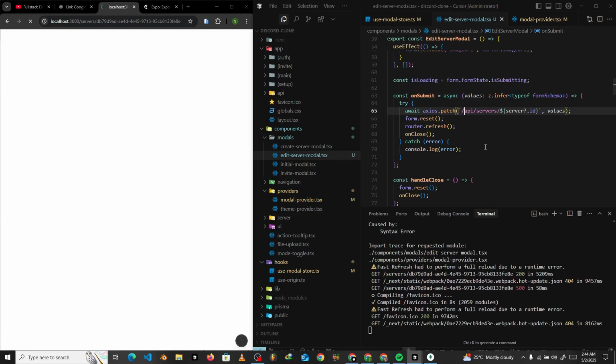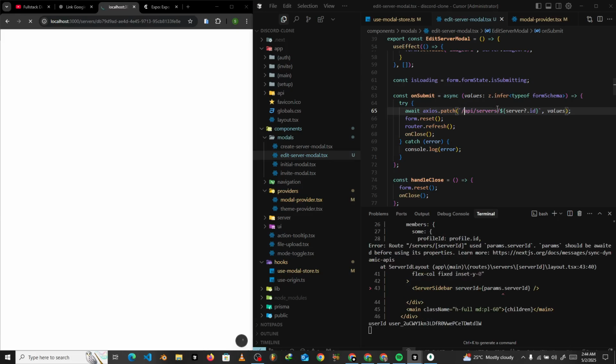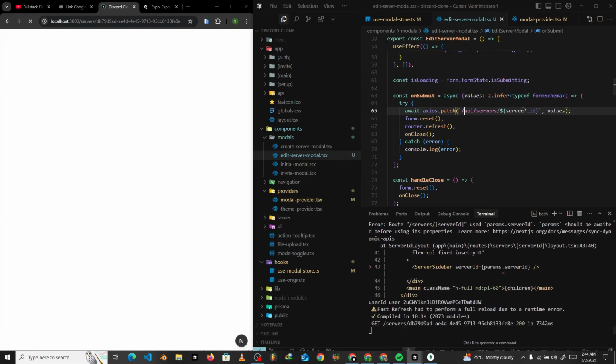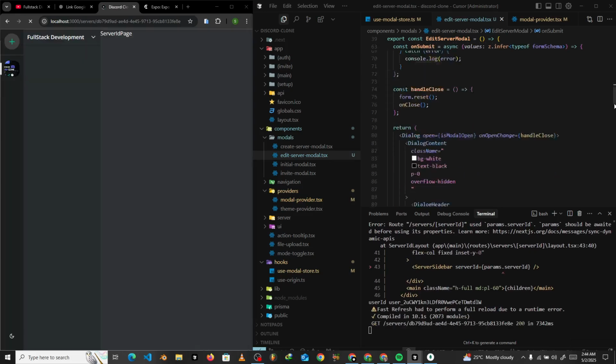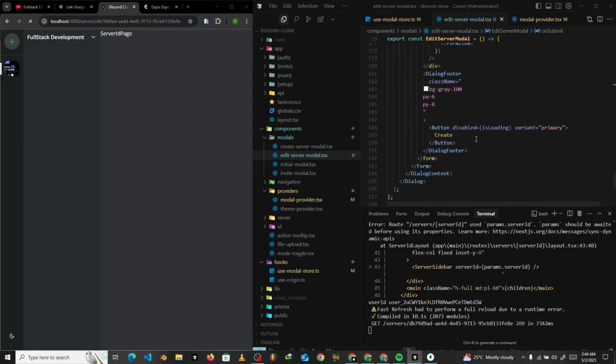So now that we've worked this out, the next thing we want to do is actually create the route for this one. But before we even do that, let me just scroll down to the field right here. You can see here it says create. We can just say save changes.